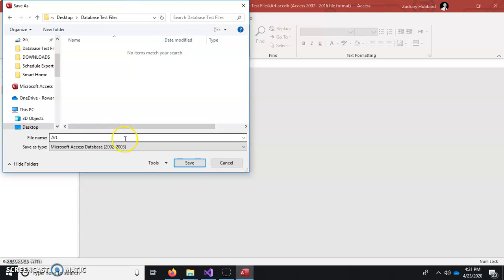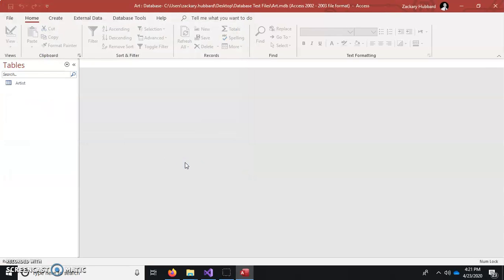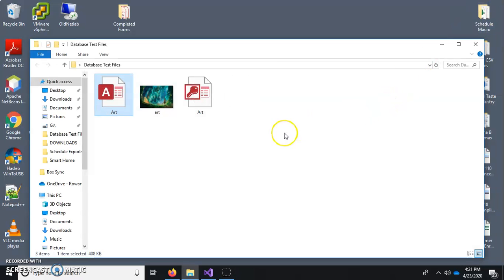So I'm going to save it as ART, and I'm going to verify it says Microsoft Access Database 2002 to 2003. So I'll click Save right there, and as soon as that's done, I'm going to close out of Access because I don't want any arguments between Visual Studio and Access when they're trying to access those files. So I'm going to close out of that, and notice I've got two of them.